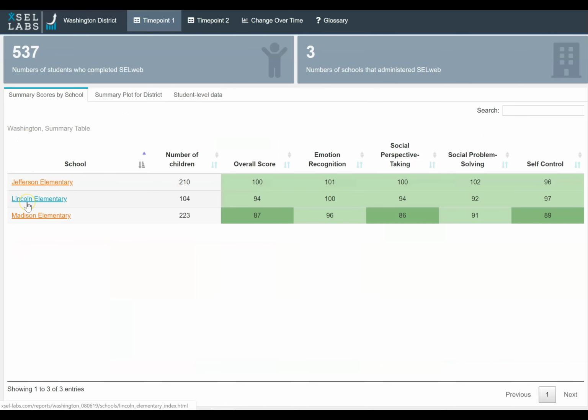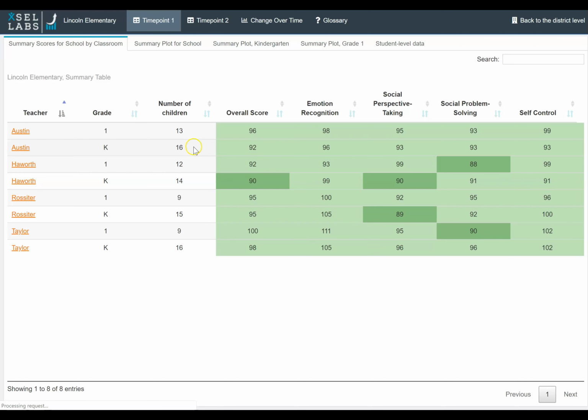You may want to drill down to a more granular level though, so let's take a look at how things looked at Lincoln Elementary School. Now, this is a table that was similar to the one on the landing page, but now each line is a teacher. This is a school with mixed grade classrooms, so each line is a teacher and a grade. So Ms. Austin's first graders, Ms. Austin's second graders, so on.